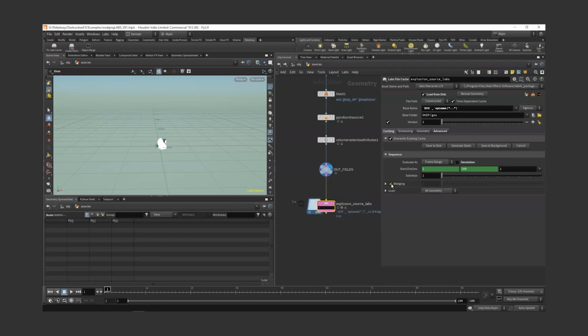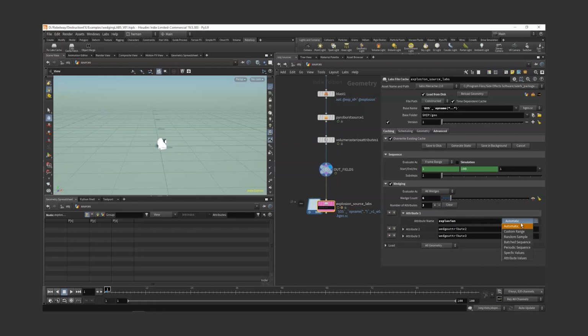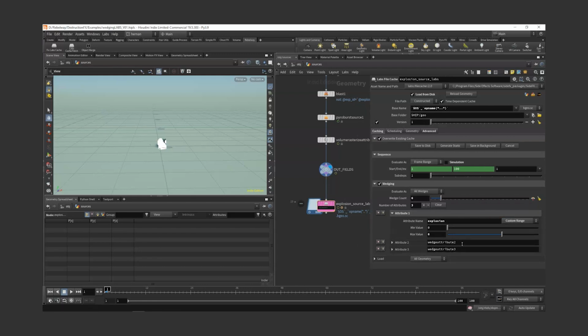So let's go ahead and activate the wedging tab. Then in all wedges, I'm just gonna set the wedges to 6. And I'm gonna add 3 different attributes. The first one, again, was explosion. And explosion, it's going to be a custom range that's gonna go from 0 to 6, just as we did before. Second attribute is gonna be turbulence.